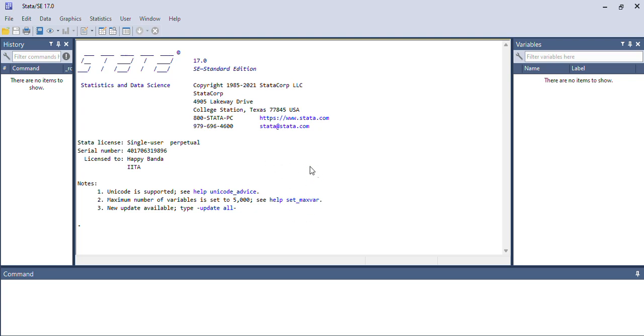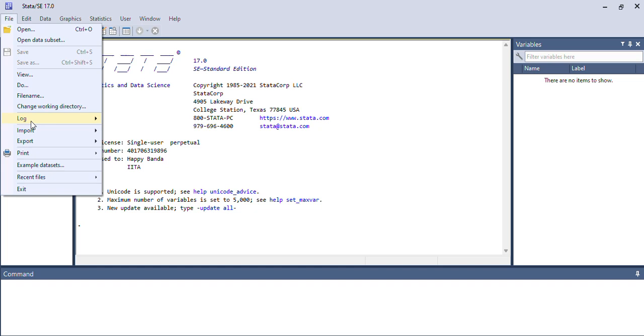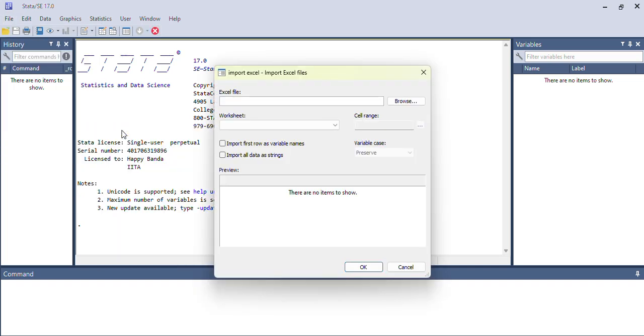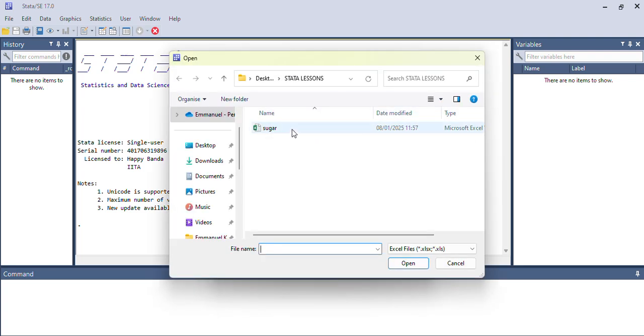So I've opened the Stata application. I want to import a file that is in Excel containing the sample of the 20 packets of sugar that the woman has been buying from the manufacturer. So I'm going to import this from my computer. I'm going to import this Excel file into Stata. This is the file that I want to import.